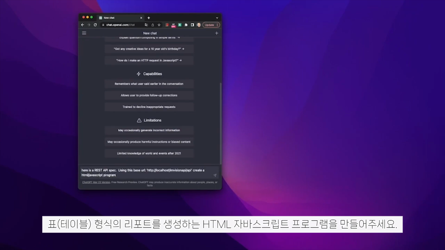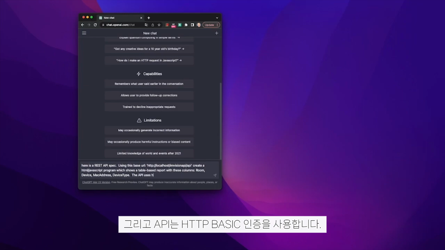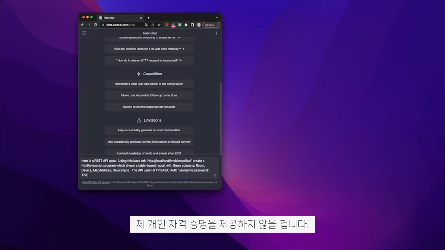Create a HTML JavaScript program which shows a table-based report with the following columns: room, device, MAC address, and device type. And then I'm going to also say the API uses HTTP basic authentication. So I'm just going to put in username and password. I'm not going to provide my own private credentials.